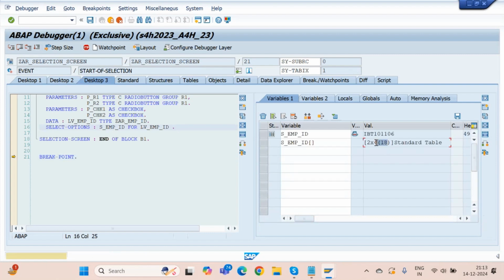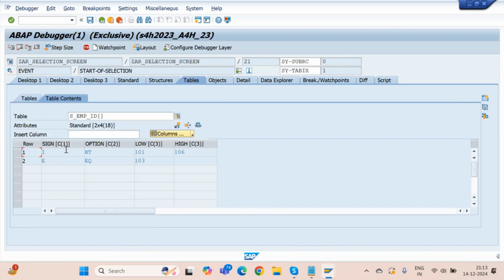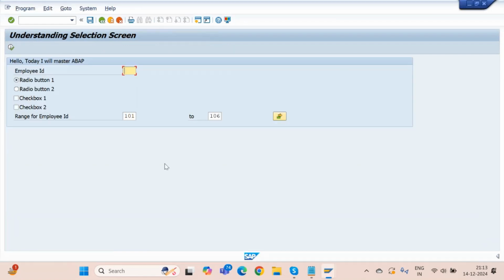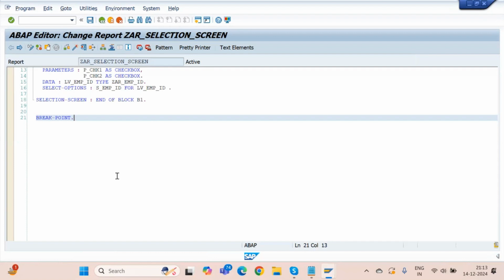18. Okay, why 18? 3, 3, 6, 2, 8, and 1, 9. Oh, no, 9 to 18. Not like this, but there must be some meaning for it. I will check for it. Okay, no issue. I'll check for it. Thanks. This is our select option.